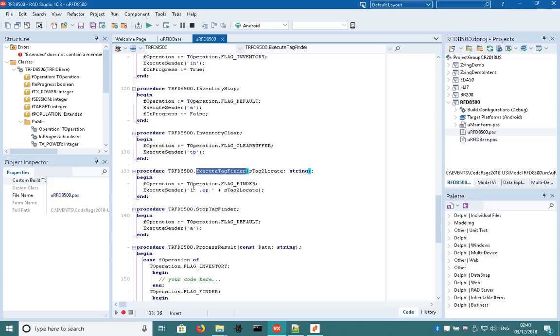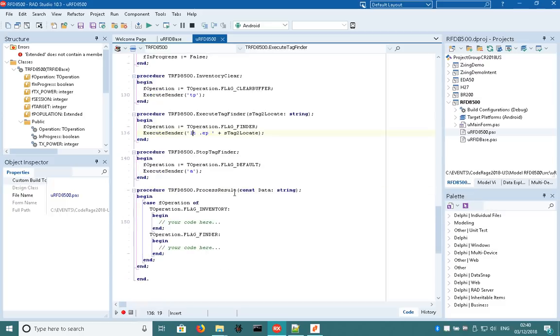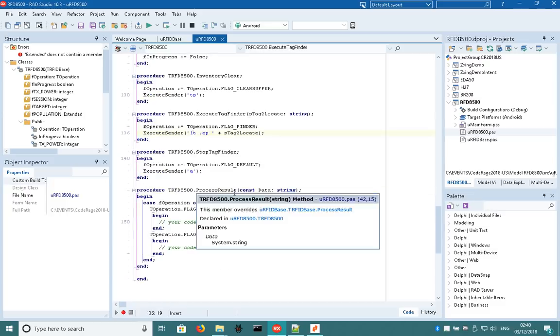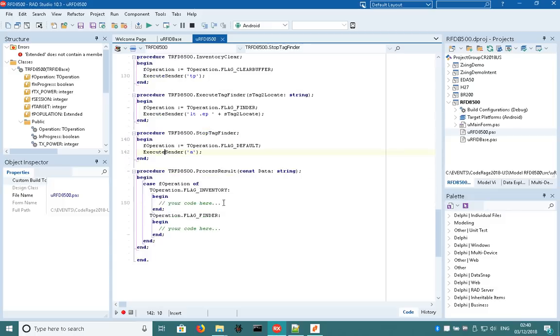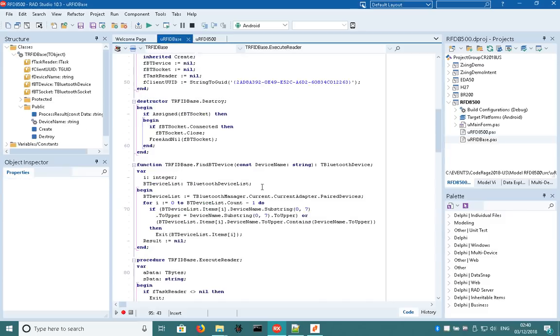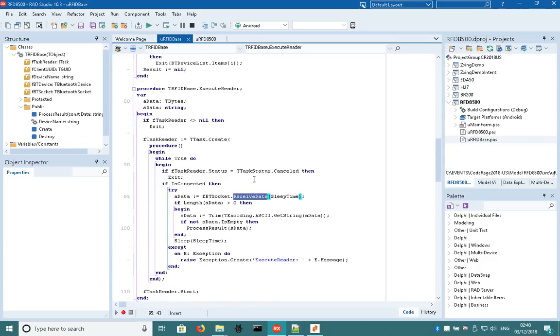Tag finder, this allows you to find a specific tag in a number of tags. Stop, tag finder, and then process results. So if you look at the base class again, in the execute header we have the received data by sleep time. So we wait for some time to grab the data, and then we have this process results.